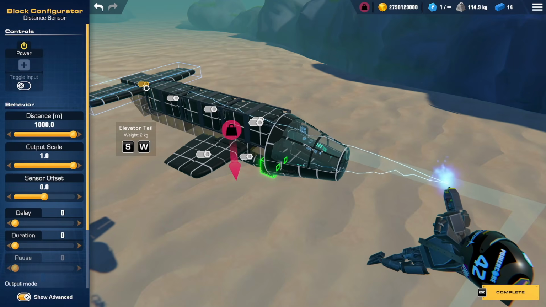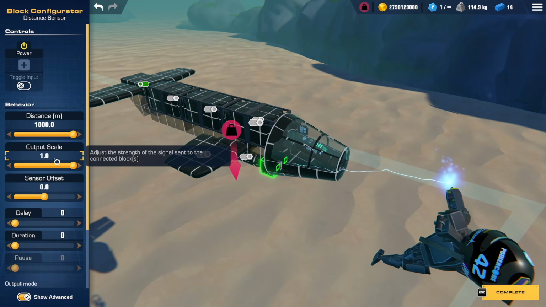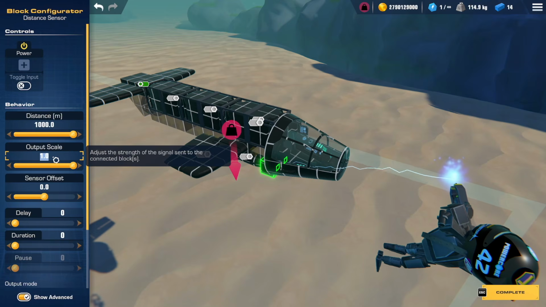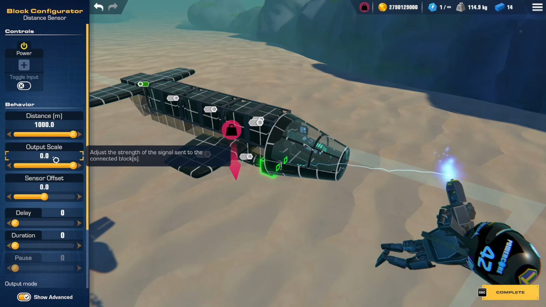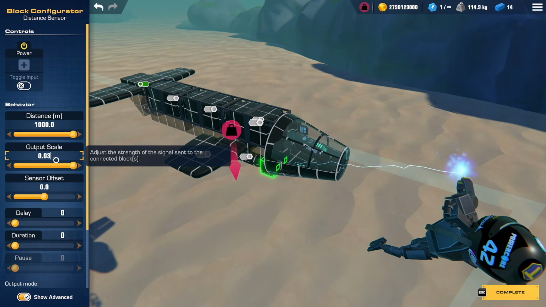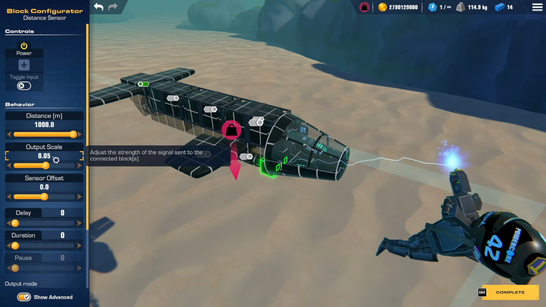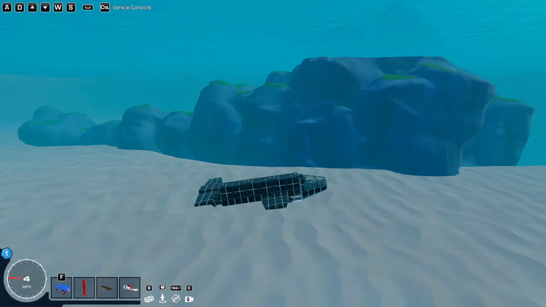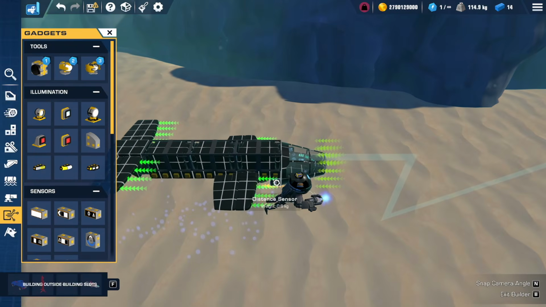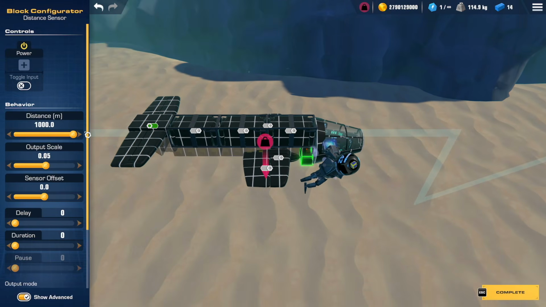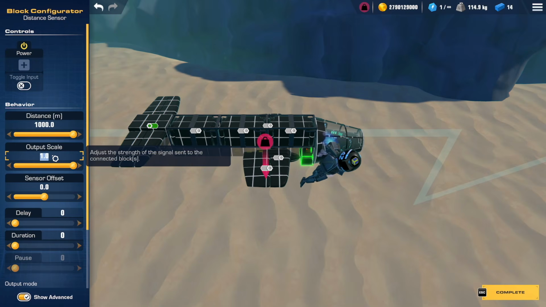Because we'll be attaching this to the elevator tail, and it'll be output of, let's see, 0.03. No, 6. 5. That didn't do anything. How about 0.5? 0.5. There we go.